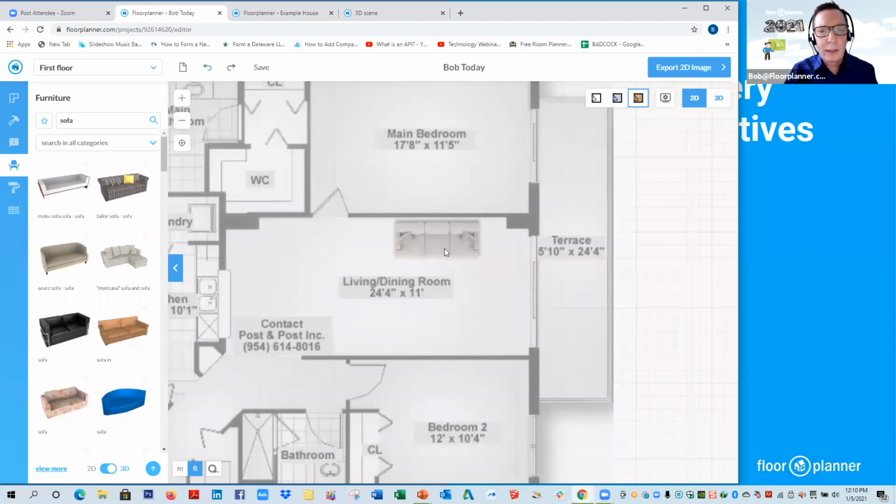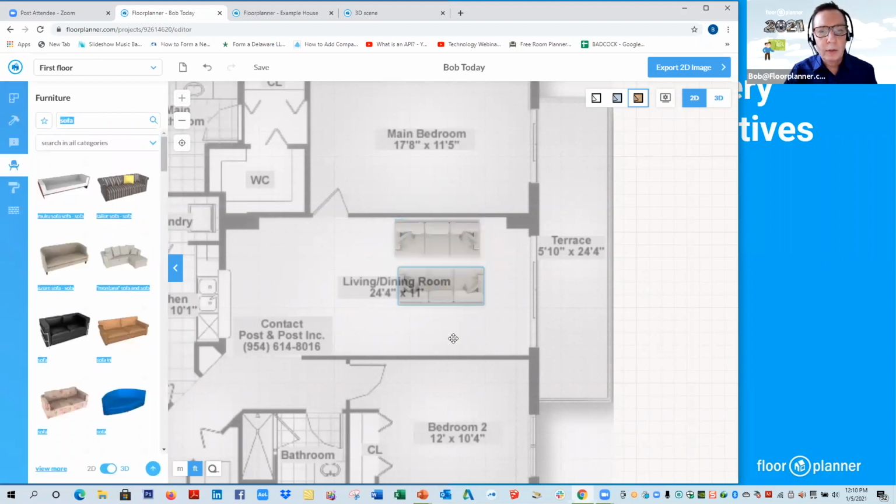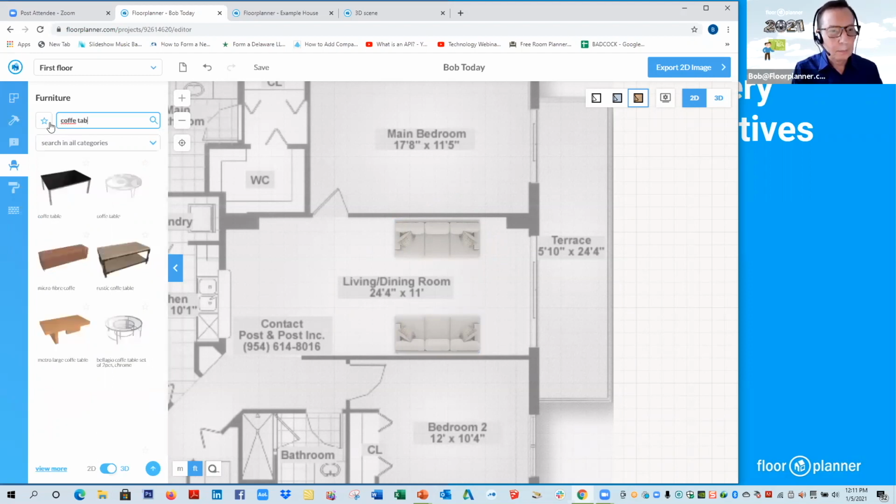So I'm going to select that item. I'm going to go ahead and make a copy of it. I'm going to rotate this 90 degrees and put two items facing each other. Great. So if you were going to do coffee table, coffee table.